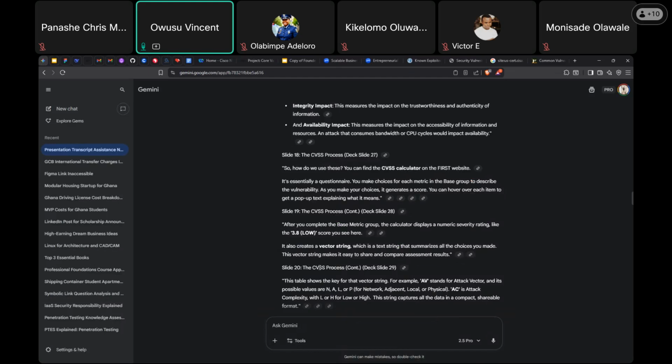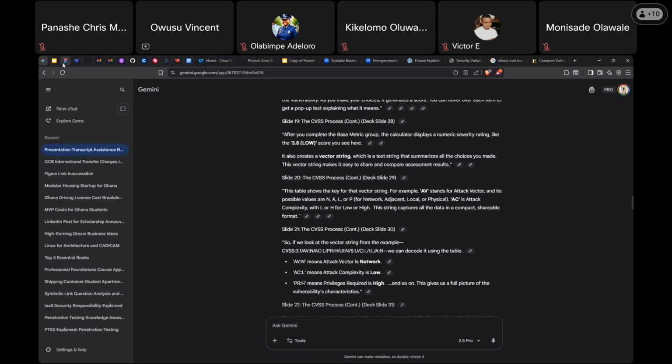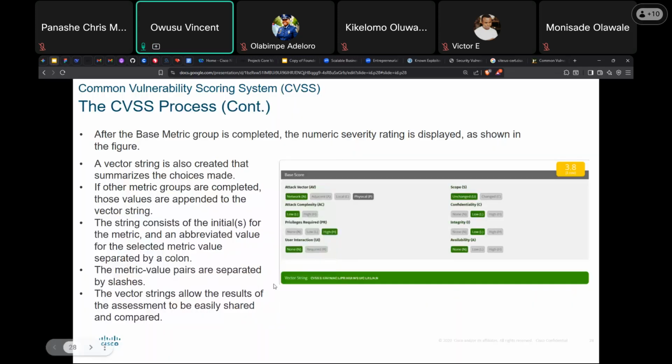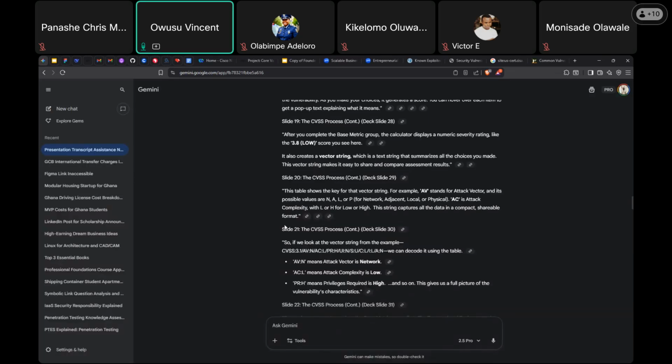So it also creates a vector string, which is a text string that summarizes all of the choices you made. The vector string makes it easy to share and compare assessment results. That is what it basically does for you. Now we will continue with the rating or how the system works.